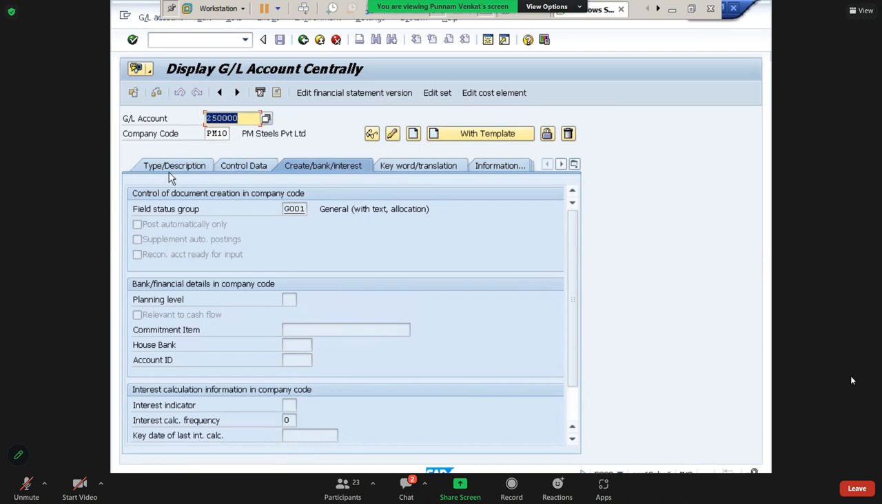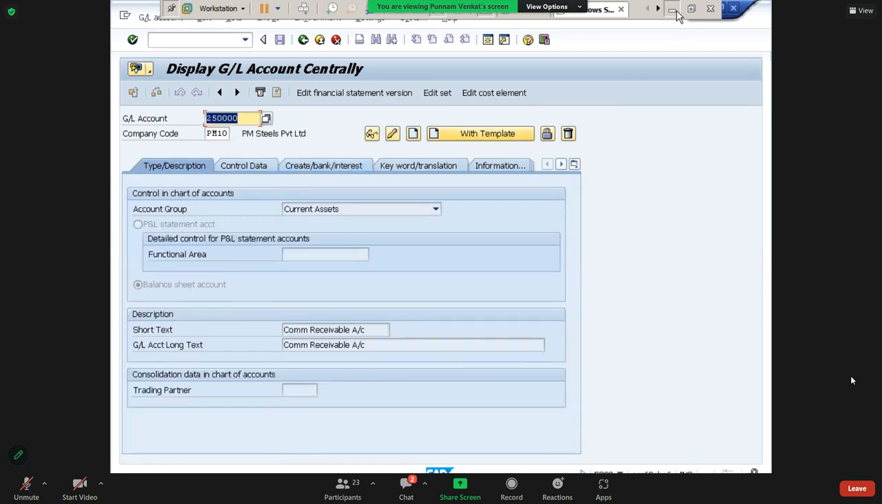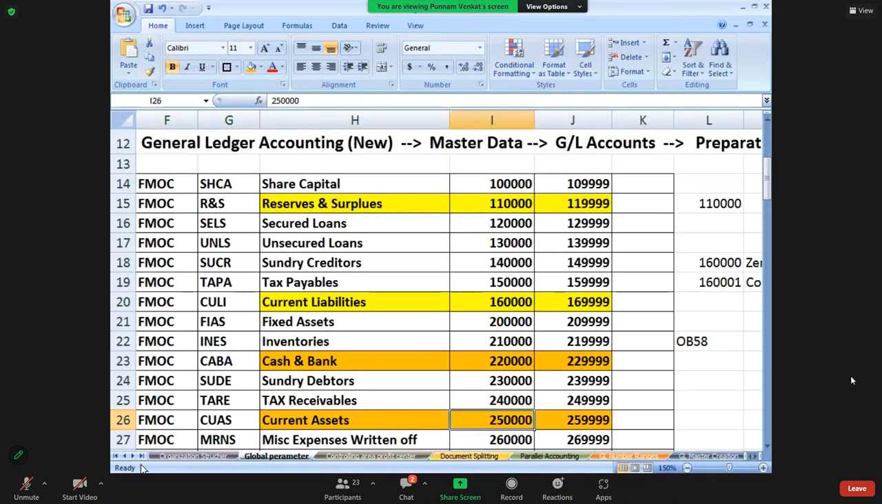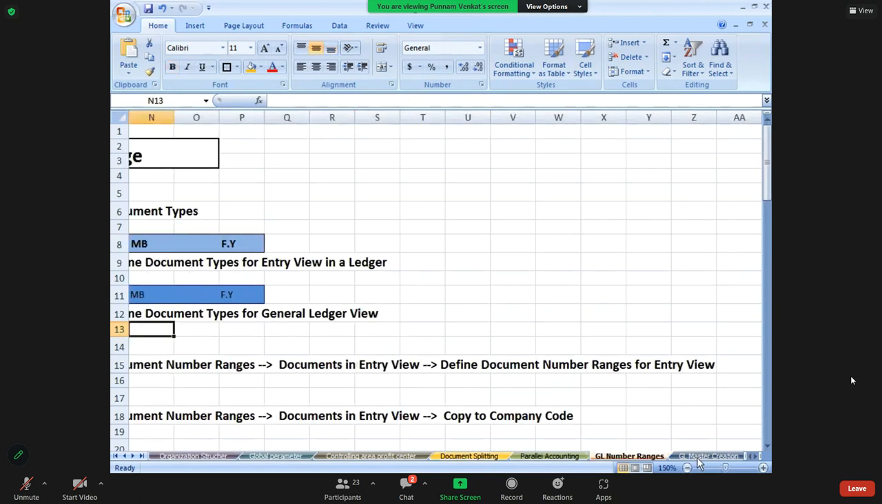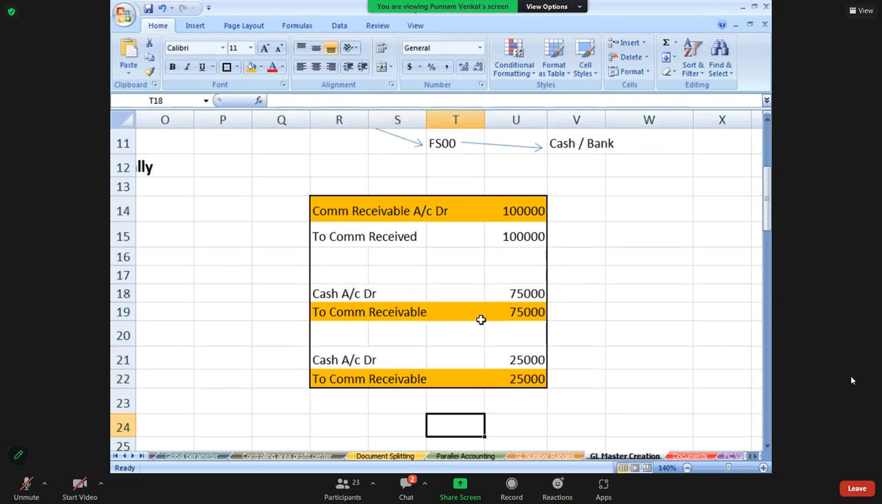Okay, the next one, commission received. Now you can tell me, everyone. Commission received comes under anyone? Income. Commission received comes under income. So income comes under balance sheet or profit and loss account? Profit and loss account. So is it open item management or not? No, it is not.